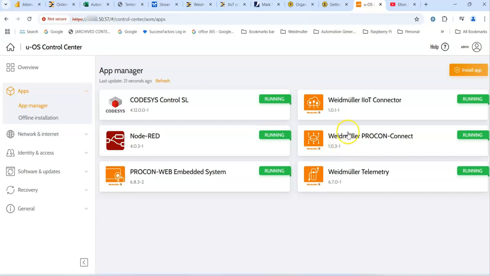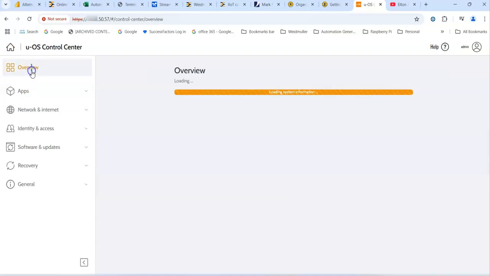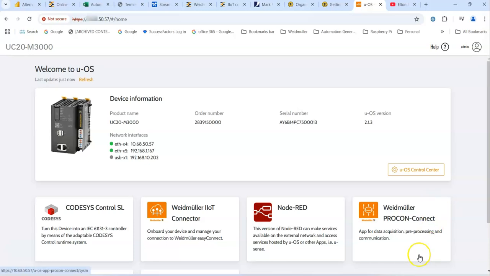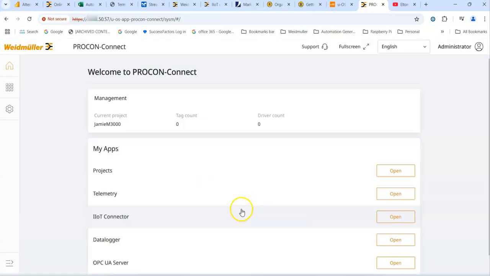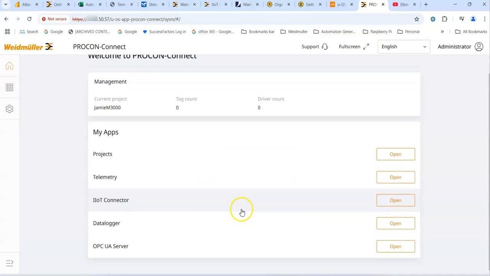Okay, so once it's up and running, you can either click on it and open it from here, or if I go back to the home page, we can also click on it from here. It takes you to the same place. The first thing you need to do is log in, and it does actually say the default password is PROCON. I don't think at this point in time you can actually change it. Okay, and now you see various elements of PROCON-Connect.